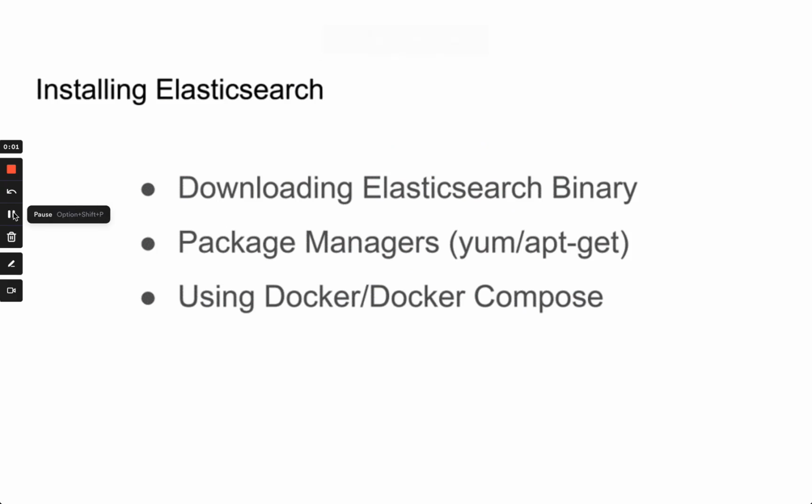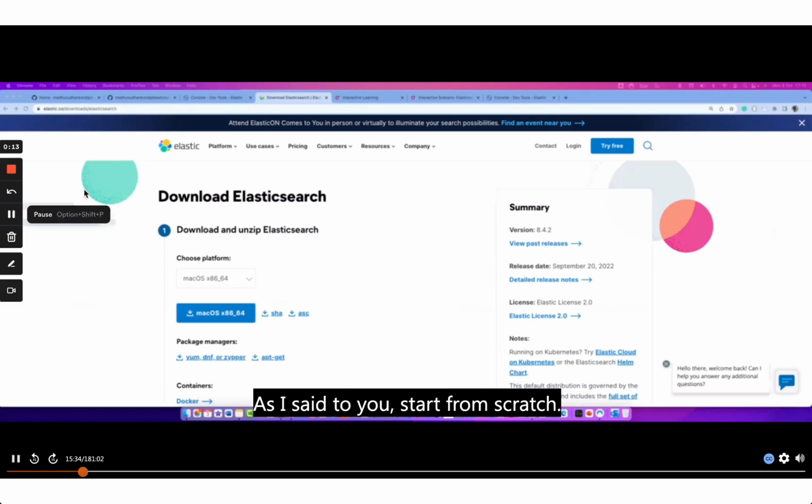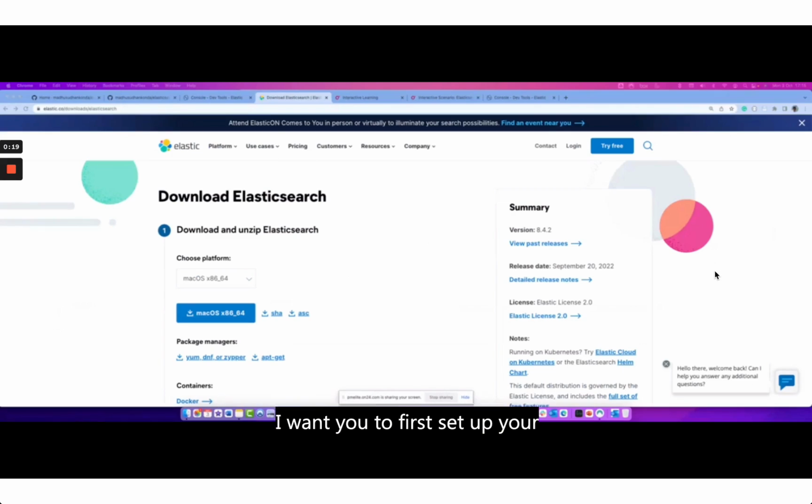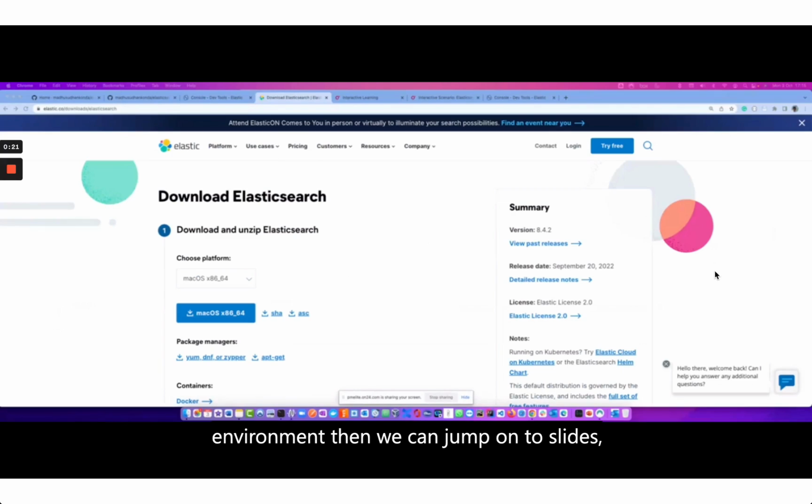Analytics or dashboards are out of scope for this particular bootcamp, but I am building one or two sessions on analytics from scratch. This is hands-on, so you need to understand everything bit by bit. I wanted to first set up your environment, then jump onto slides, learn a little bit, and then come back onto the environment again. That's what I wanted to do with you both.